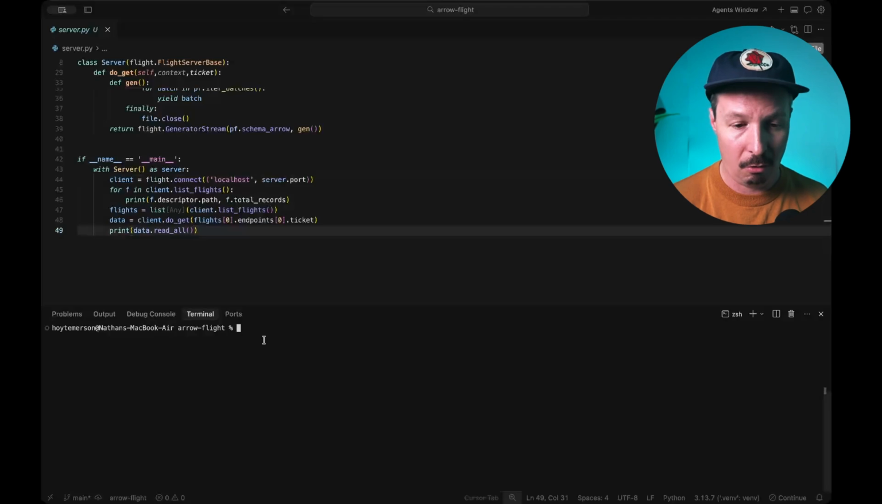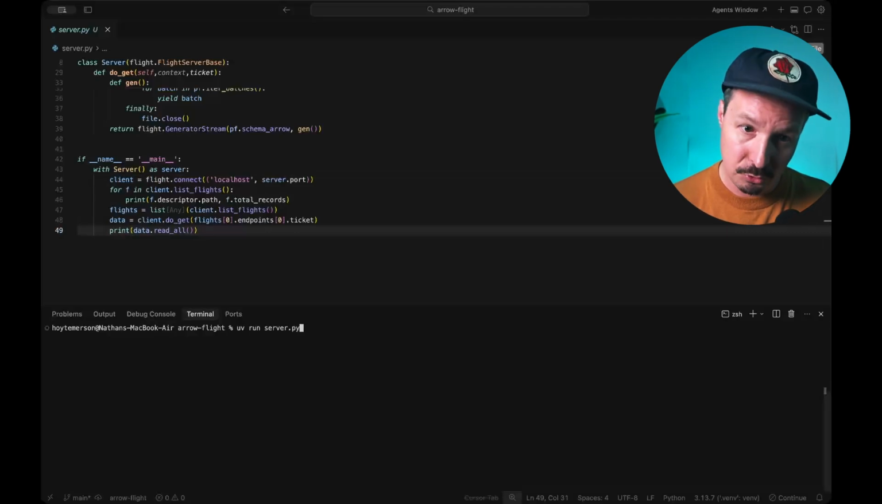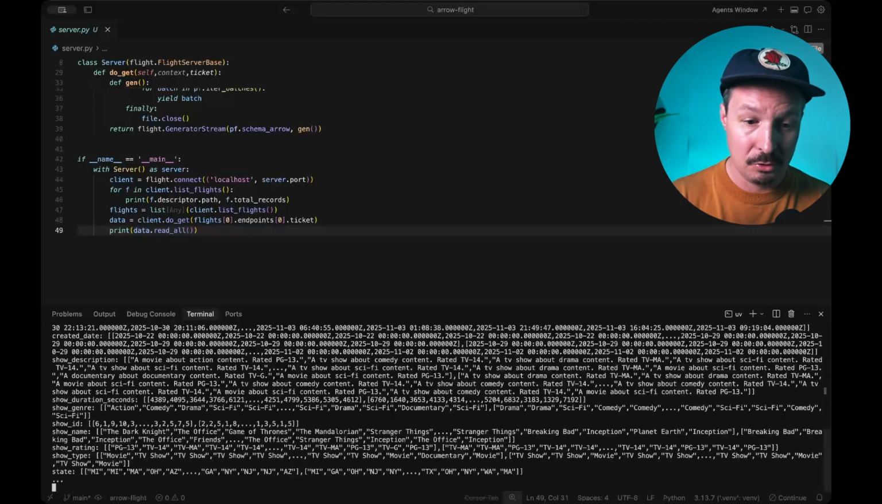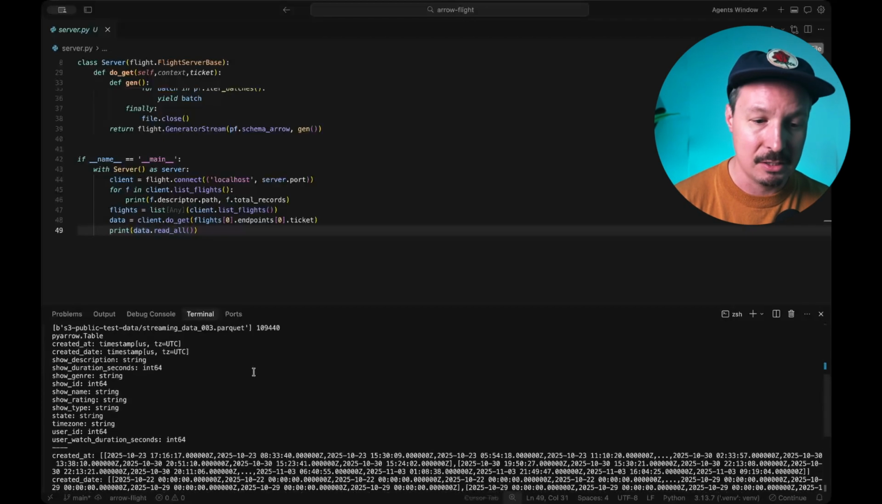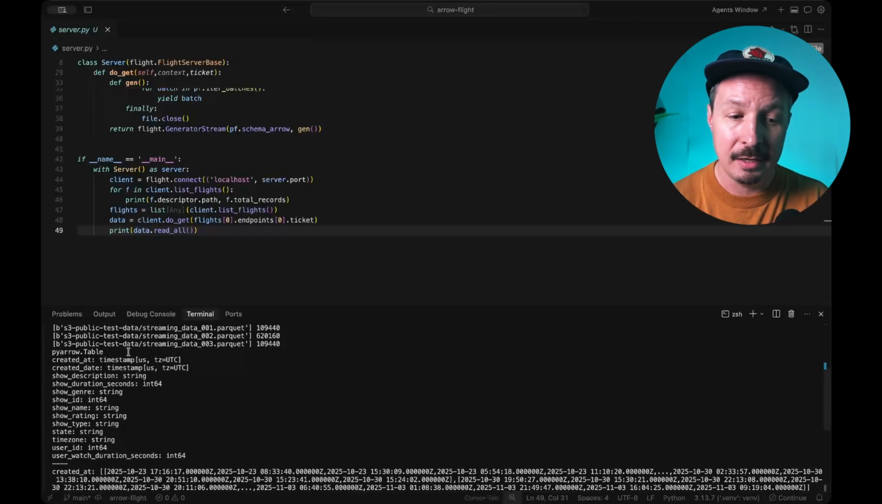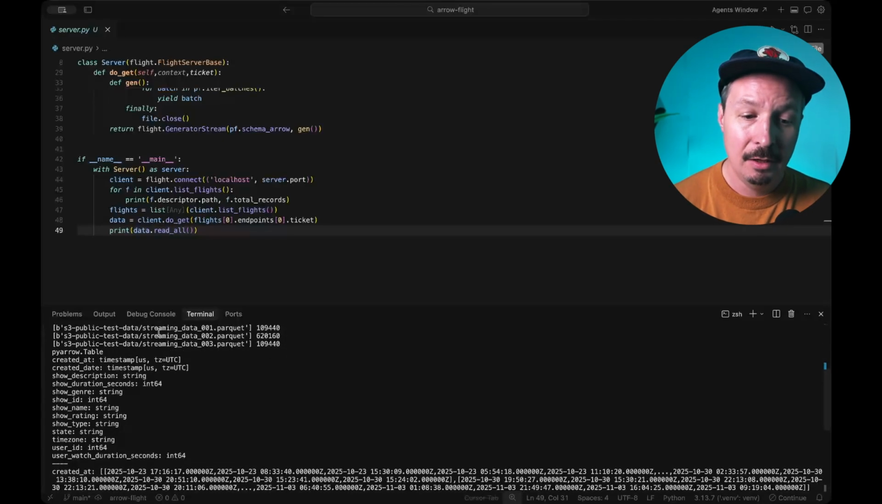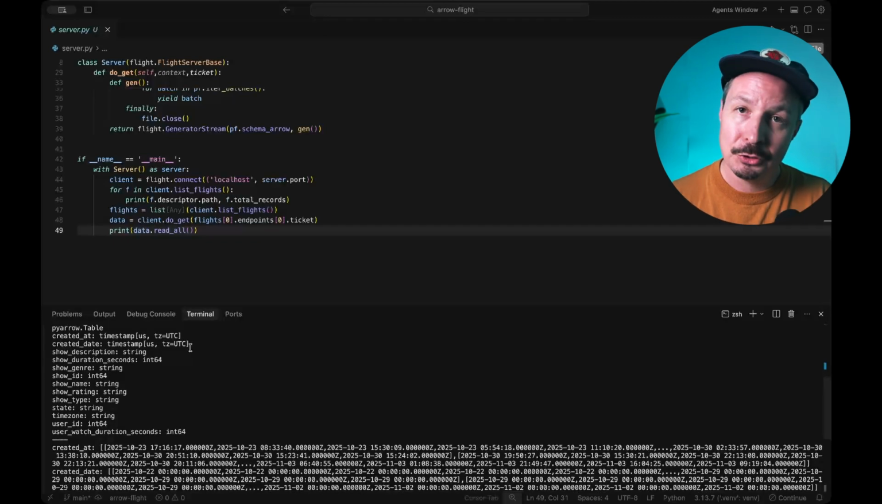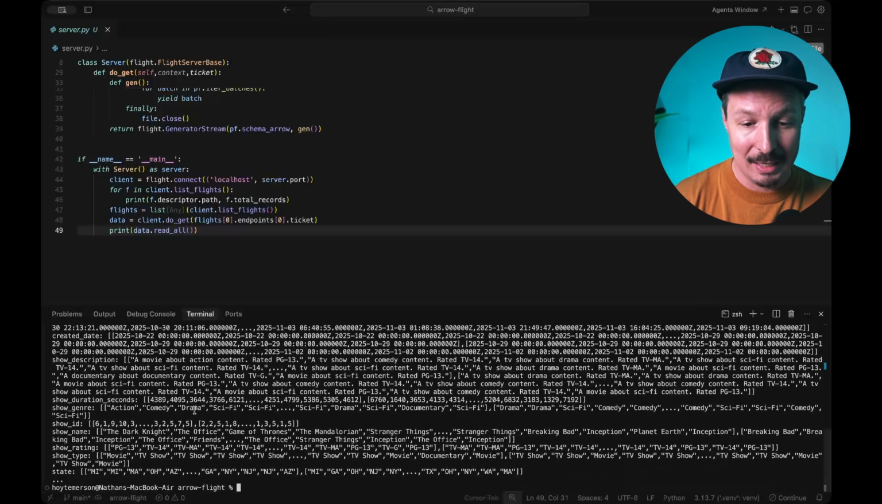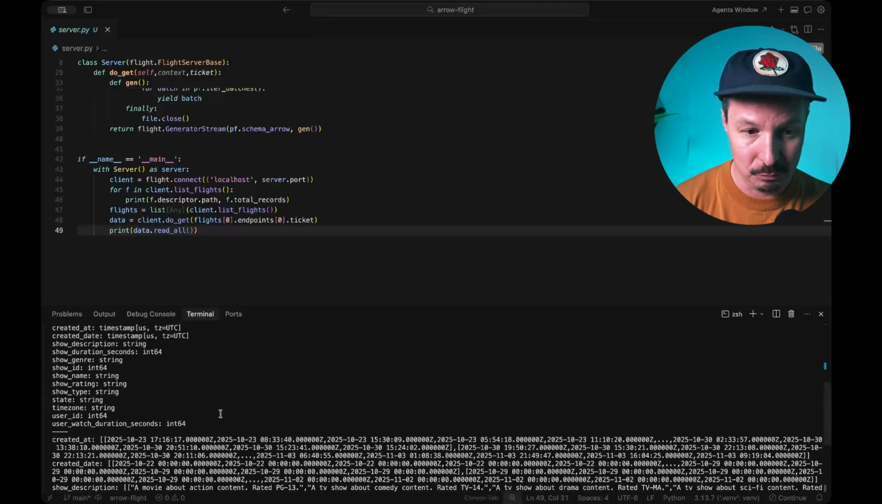So if we run uv run server.py, because I'm using uv, you'll see that that is returning, just like we saw, where the S3 bucket is, the name, the file path of it. It's then going and returning a PyArrow table from that DoGet method. So we get the overall schema, and then we do get the actual data information itself, which is really cool.